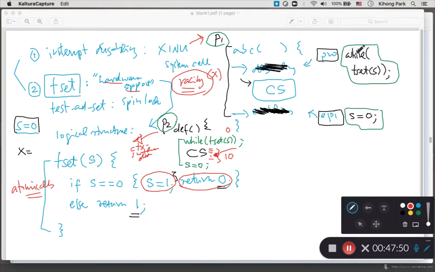P1's code is the prolog code before the critical section, which is the same. While tset S, just loop. But what is S now? S is now 1, so tset is being called with 1. Before it was 0, now it's 1 because P2 made it so.